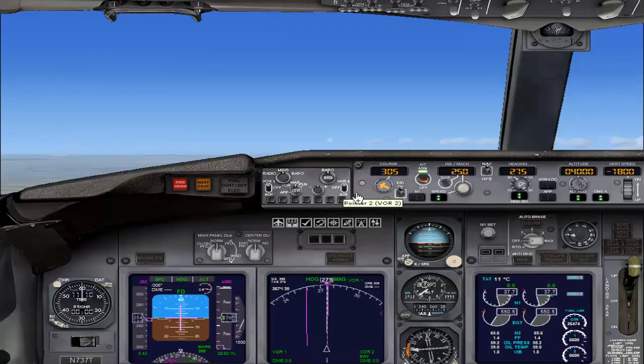Okay, so let's reduce our speed a little to 210 knots.